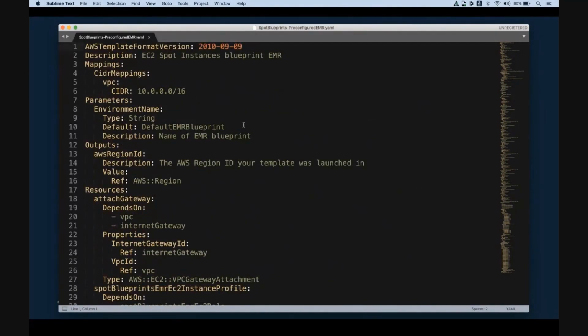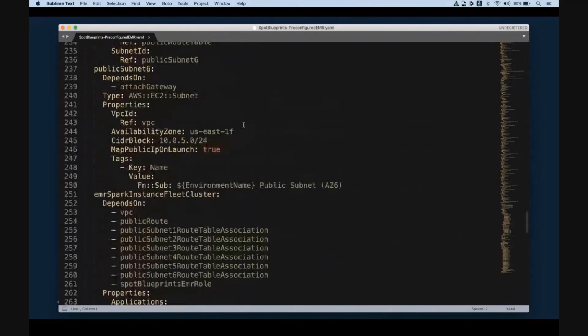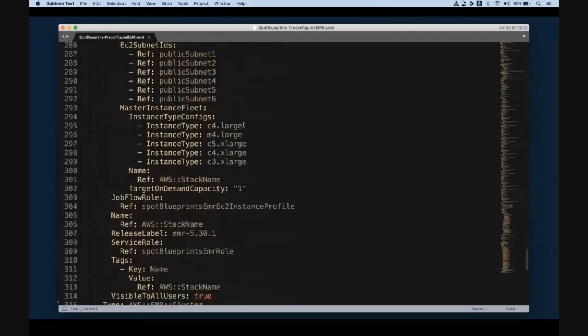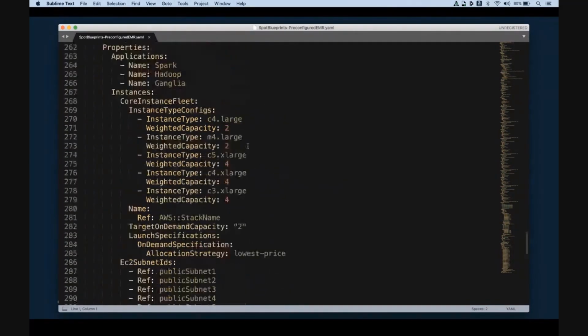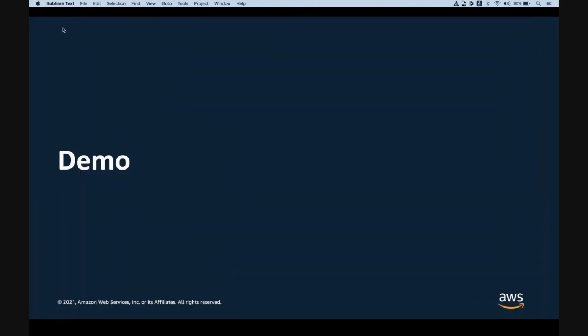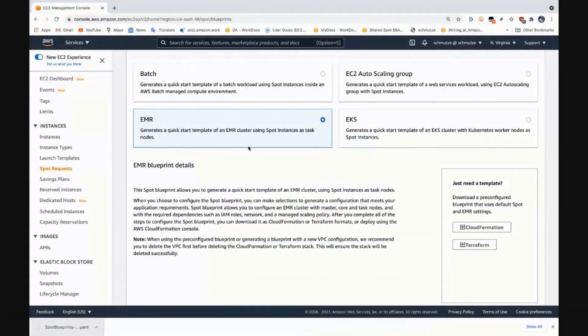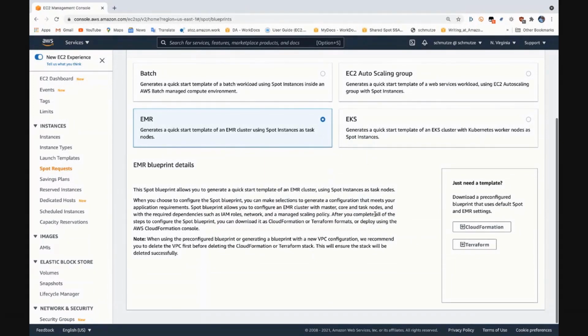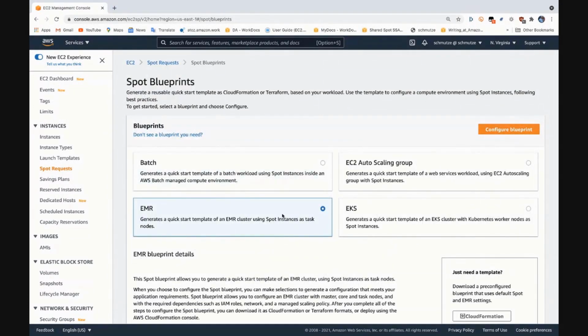You could simply take this and launch it, and it has already set up a flexible list of instance types for you to use. Now, the thing is, these instance types aren't tuned to your particular workload requirements, so if we want to walk through the wizard, we can do that. Let's head back here and understand what this means for us. Let's go ahead and click on EMR and click on Configure Blueprint.